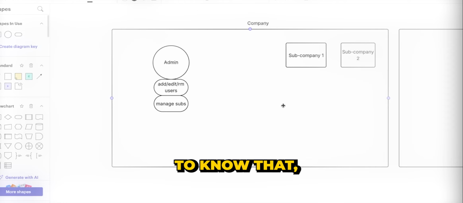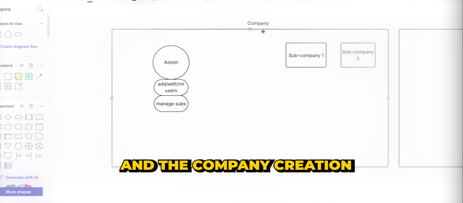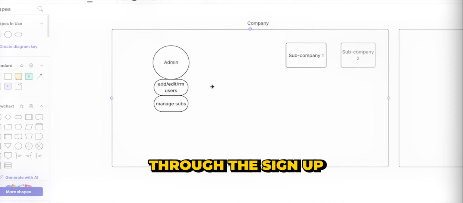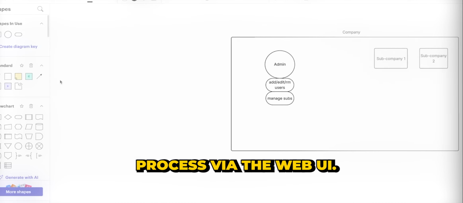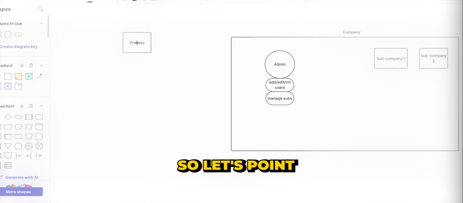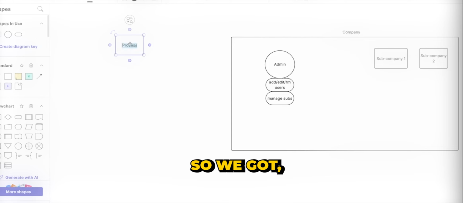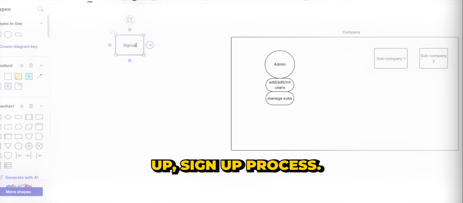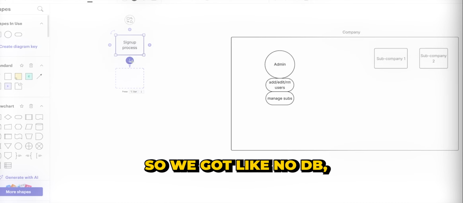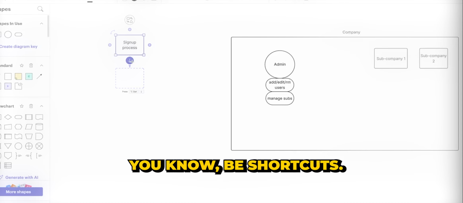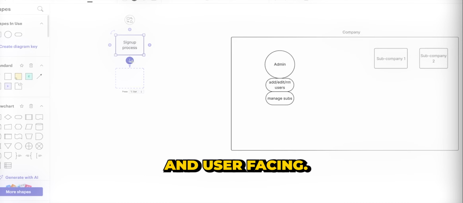So let's get back here. It's important to know that the admin and the company creation happen through the sign-up process via the web UI. So let's point that out. We've got a sign-up process. We've got no DB hacks, no backend shortcuts. Everything is transparent and user facing.